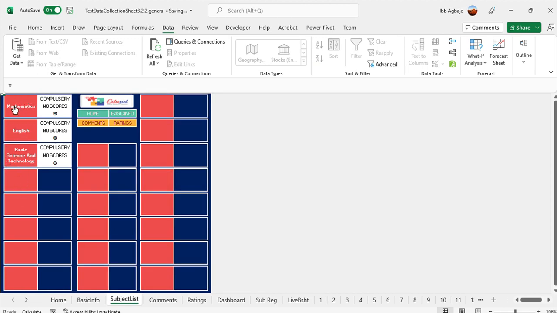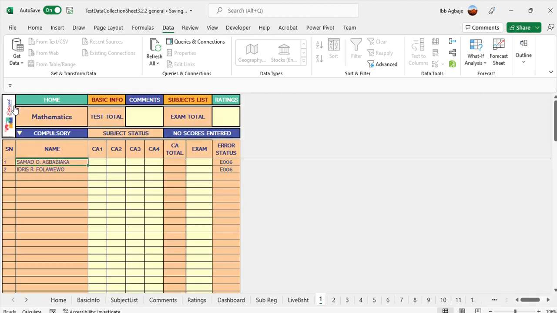Just click the subject that shows you red. So I'm going to click mathematics, and here on this page you're going to see yellow patches which show where you can enter data. You can't enter the CA total, that one is calculated automatically. You can't enter exam scores, that one is also entered automatically.